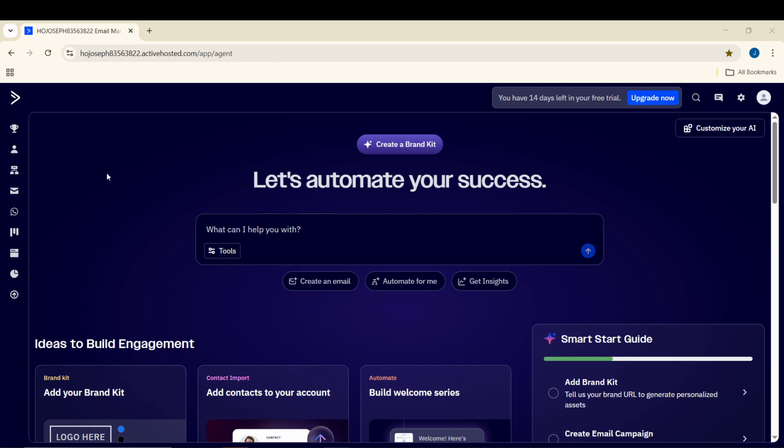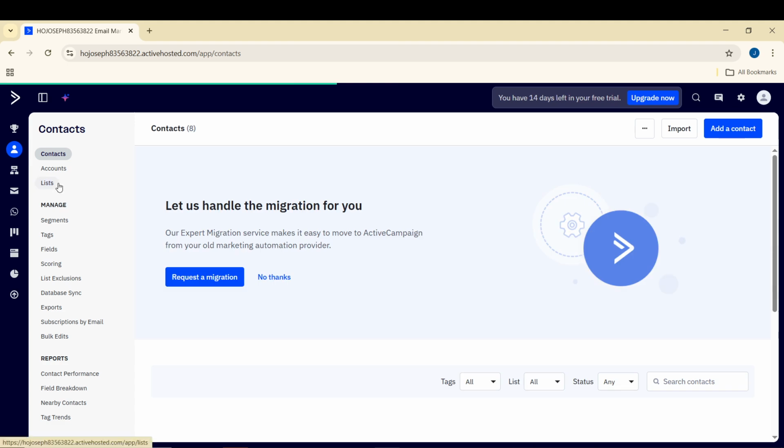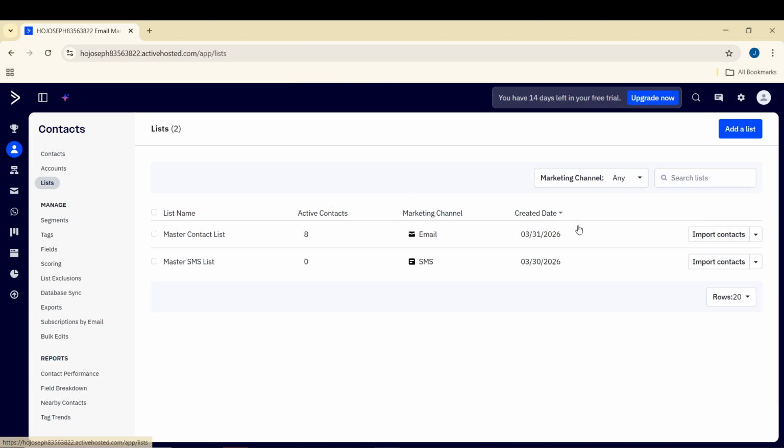Start by looking at the left sidebar in ActiveCampaign, click Contacts, and then select Lists. This is where ActiveCampaign stores your high-level groups. Think of a list as the big container that answers, "What type of contact is this?" Keeping lists broad helps you avoid messy duplicates and confusion later.